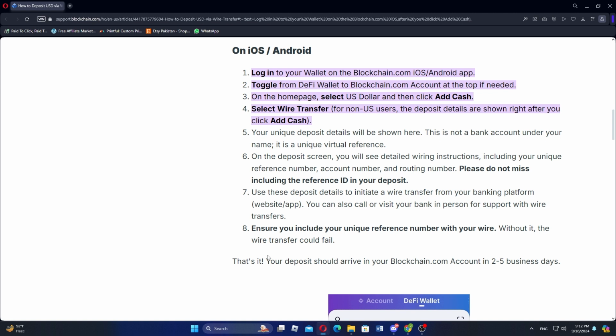Ensure you include your unique reference number with your wire. Without it, the wire transfer could fail. That's it. Your deposit should arrive in your blockchain.com account in 2 to 5 business days.